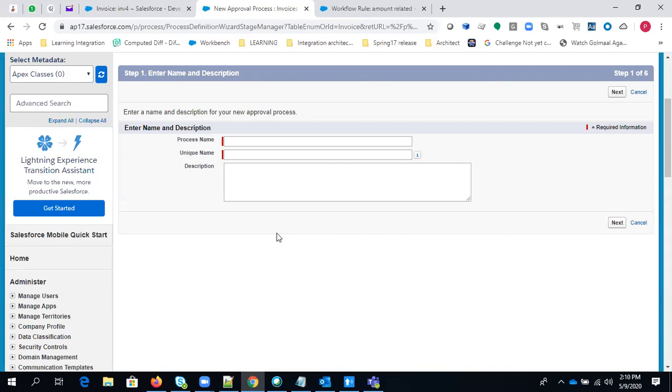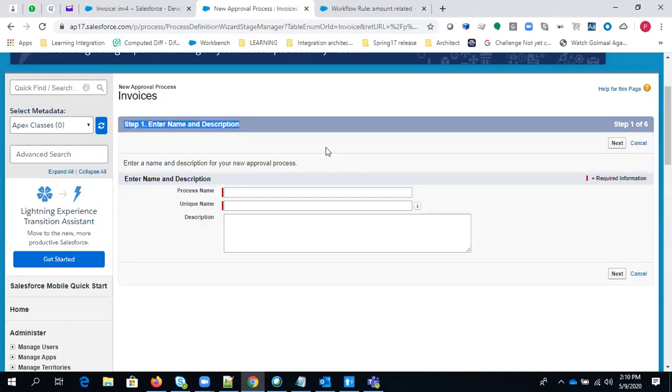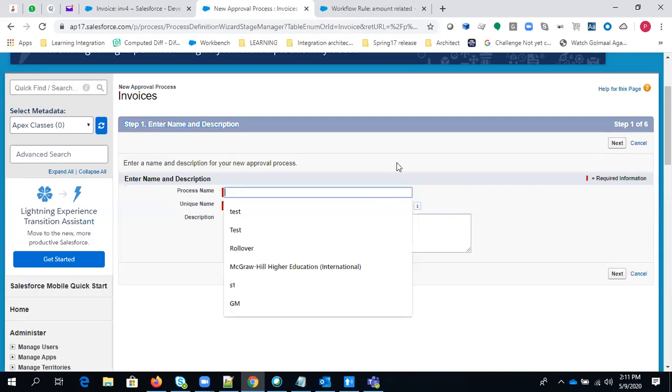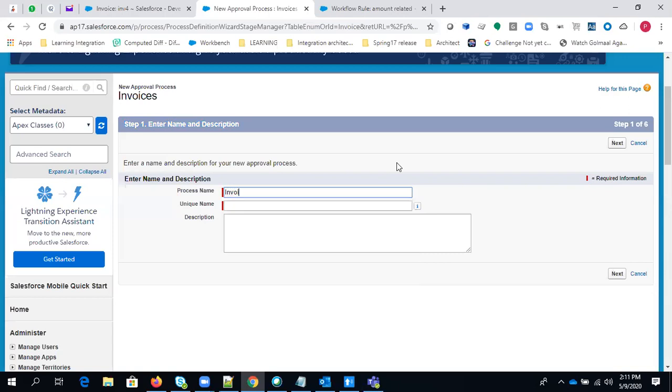In the first step, step one, it is asking to enter the name and description. It is asking for the name of the approval process. The name is your choice or your organization's choice, so you can simply give the invoice name. I'm just giving invoice approval, right? The name can be anything. If you want to give a description of what it is all about, you can write some lines here in the description and hit next.